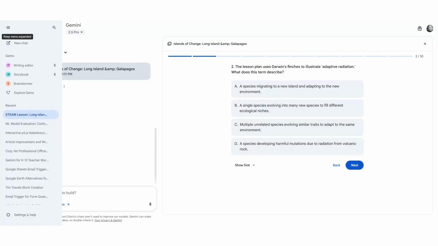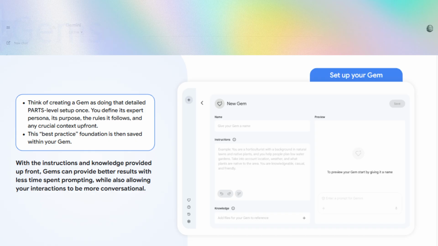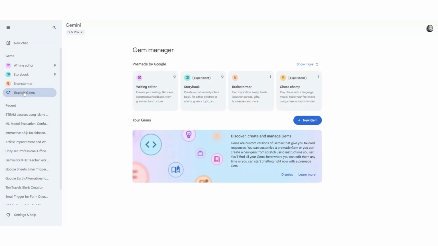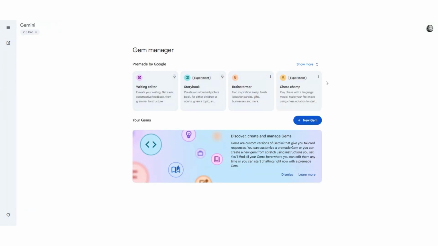Let's take a look at gems. So gems is another really important piece. So these are basically, if you're doing something over and over again, you want to create a gem to kind of ease your workflow. So you can create a gem. You could also share gems. We could hit explore gems here as well. So there are some that are pre-made by Google. These are shareable, so they're really handy.